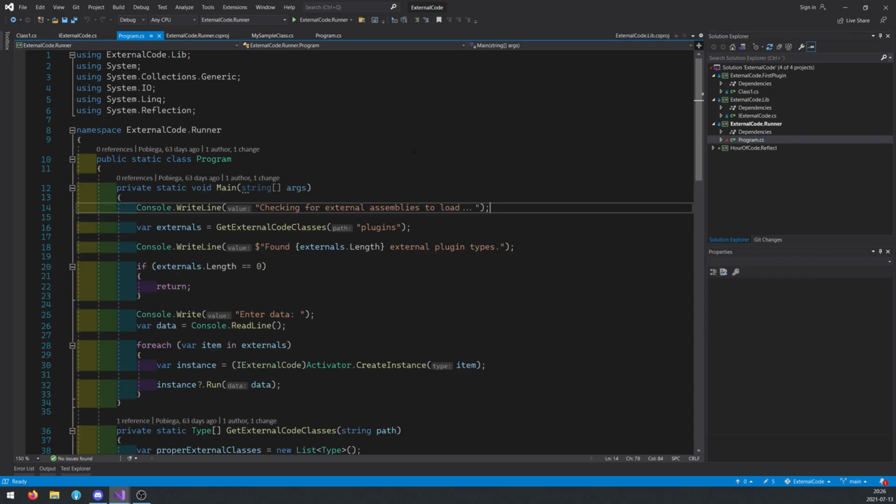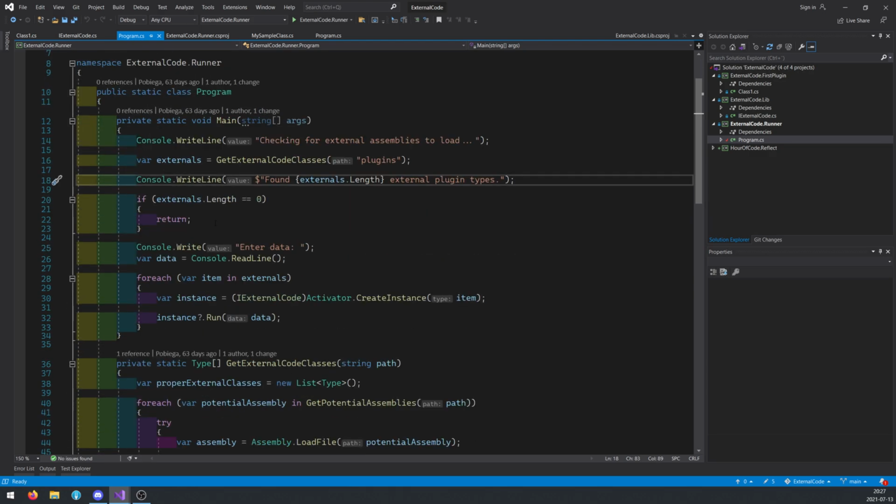Runner is where all the interesting code is. So first we'll run through this quickly. First we just say what we're doing. We say checking for external assemblies to load. Then we call get external code classes, and we pass in a path. This is a method I've written, so we'll go look at what that does. But then we say found this many external plugin types. If it was not 0, then we try to read in data and save that data from a file into a string variable.